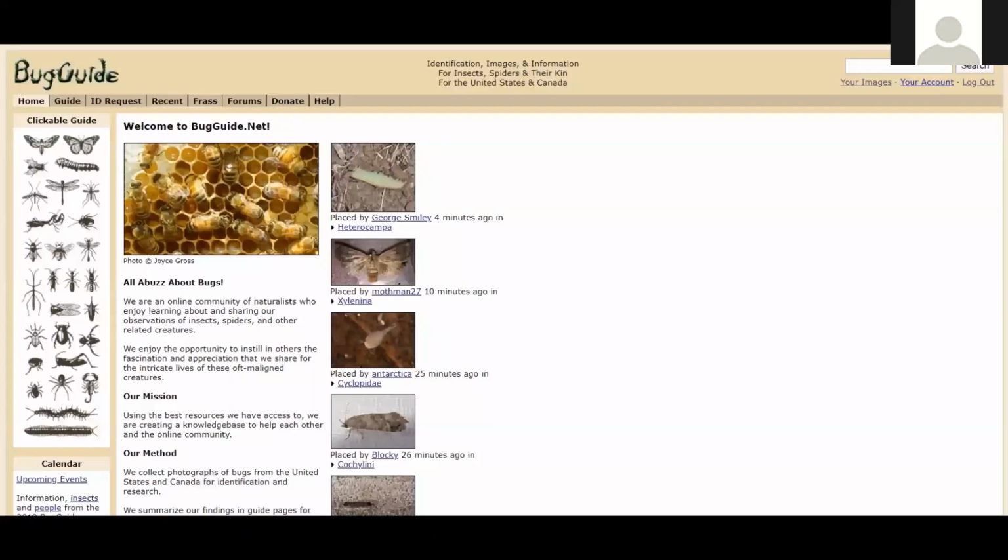Next, I'd like to tell you a bit about bugguide.net. This site has a special place in my heart as I've been a contributor of insect photos on the site since 2006, when I was taking an entomology class at UC Berkeley. The site is a repository of photographs of bugs from the US and Canada. The images are used for identification and research.